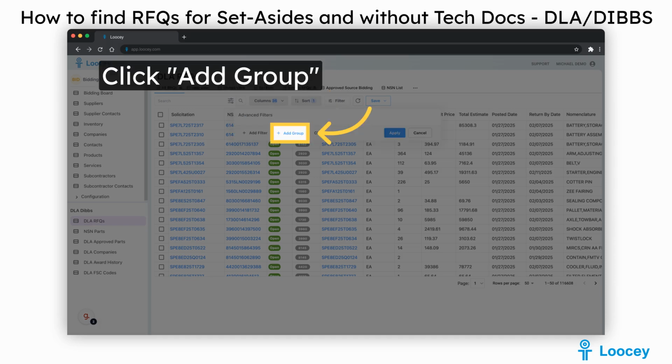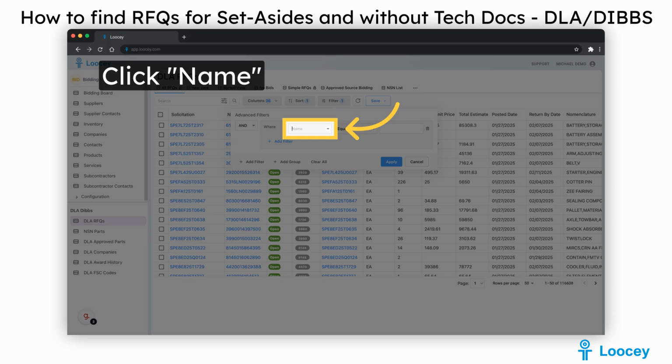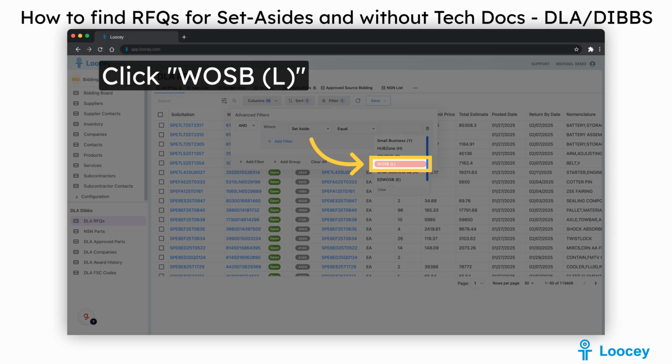Create a new group by clicking Add Group. Then select Set Aside column. Now choose Women-Owned Small Business Set Aside option from the drop-down.